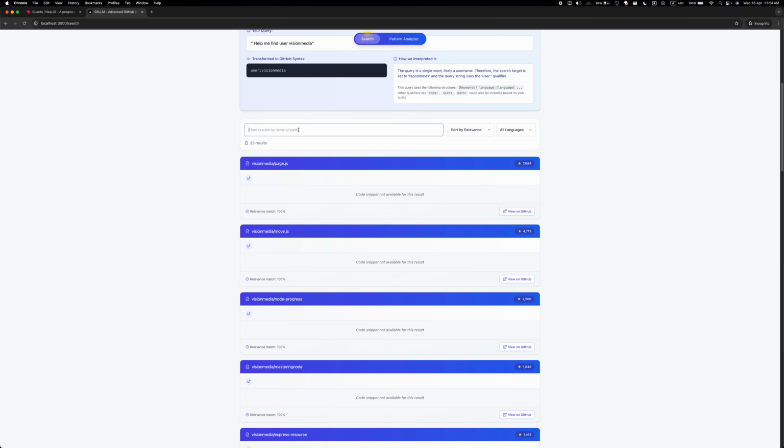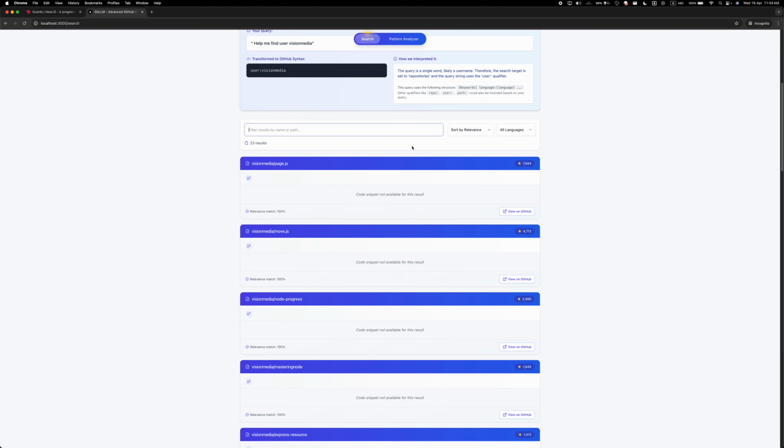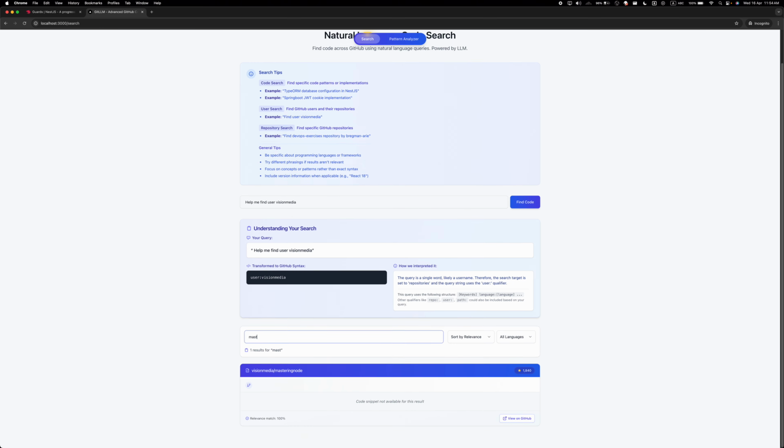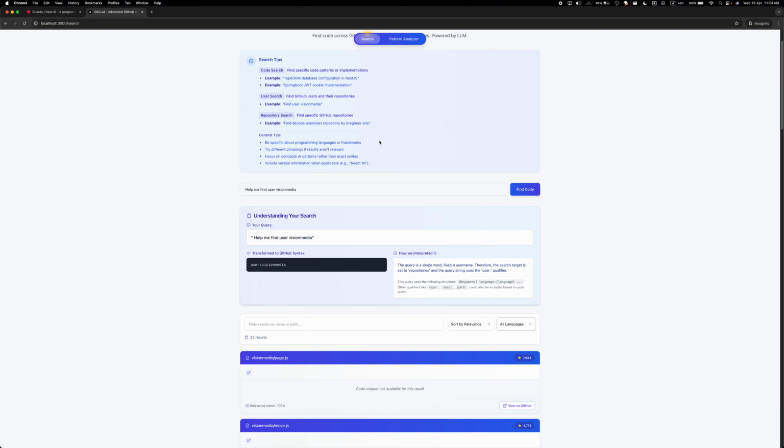We can search by his repo name as well, or Mastering Node here. So sort by stars, languages as well.